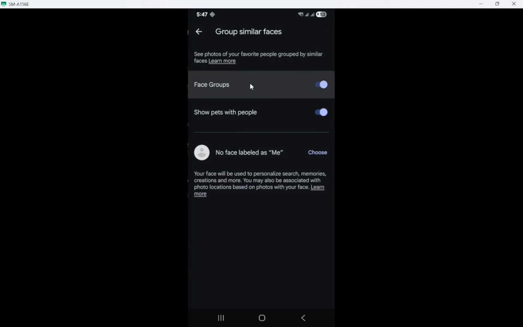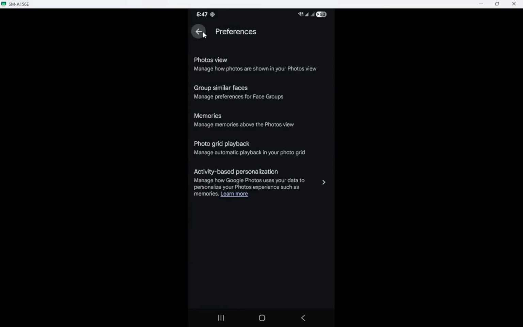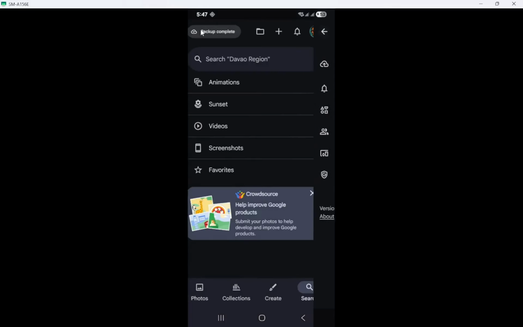With these steps, you should be well on your way to mastering Google Photos Search. Enjoy finding your memories effortlessly with this powerful tool.